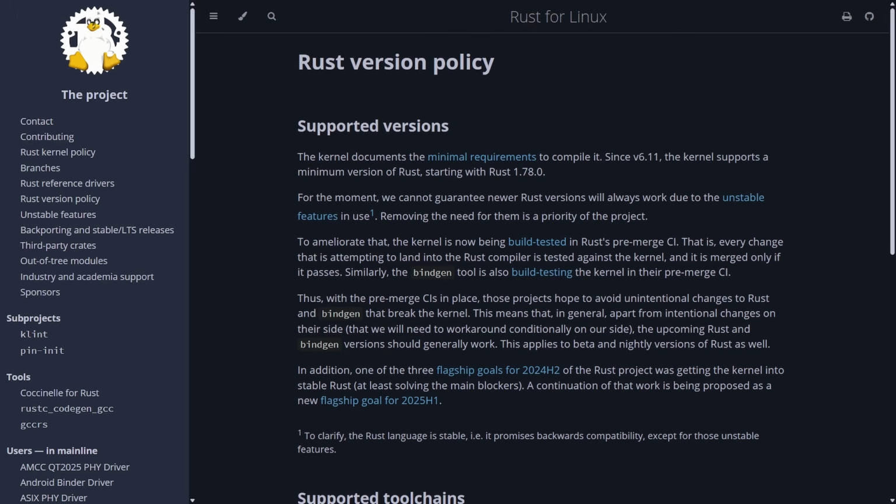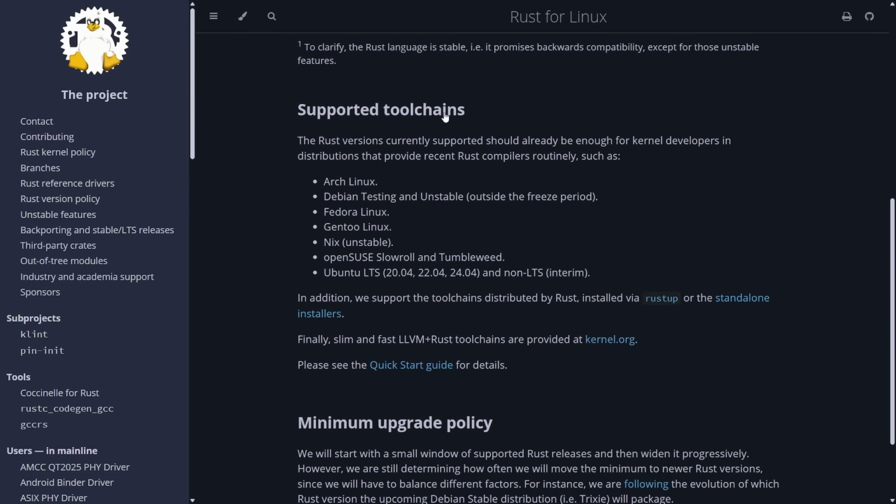And the Rust for Linux project recently updated their Rust version policy and claims that they have supported toolchains now for kernel developers using the following distributions: Arch Linux, Debian Testing and Unstable, Fedora Linux, Gentoo Linux, Nix, openSUSE, and Ubuntu long-term support. This is a big deal for Linux and Rust. It shows that the Rust for Linux project is integrating itself more and more into Linux distributions and trying to get developers to focus on building tools with Rust.